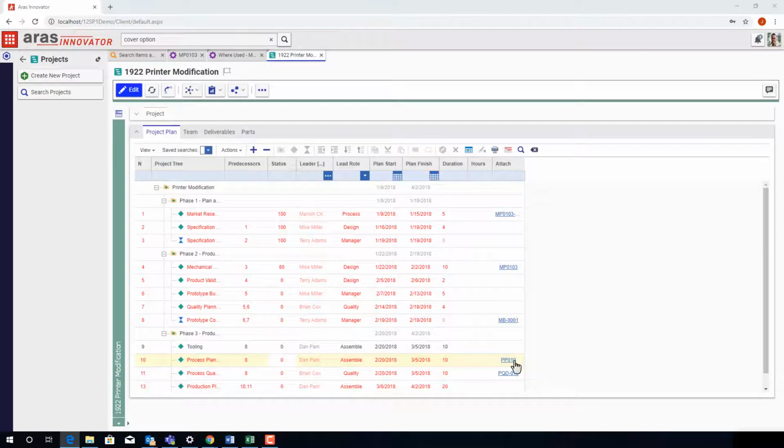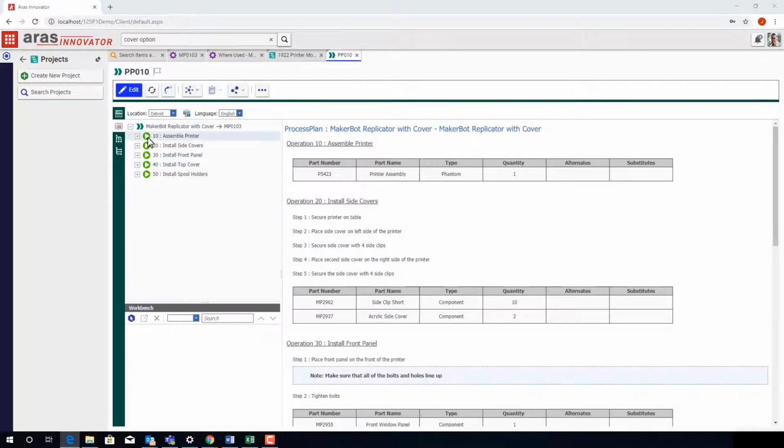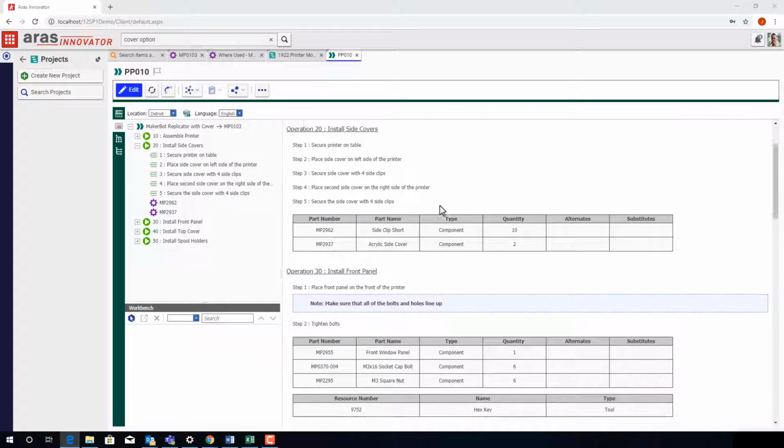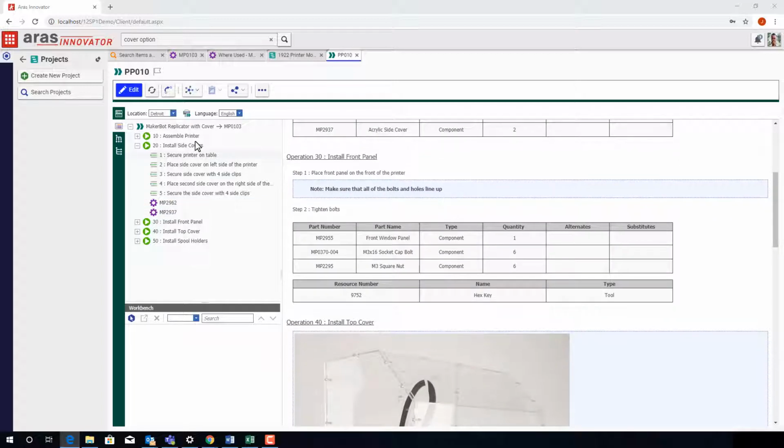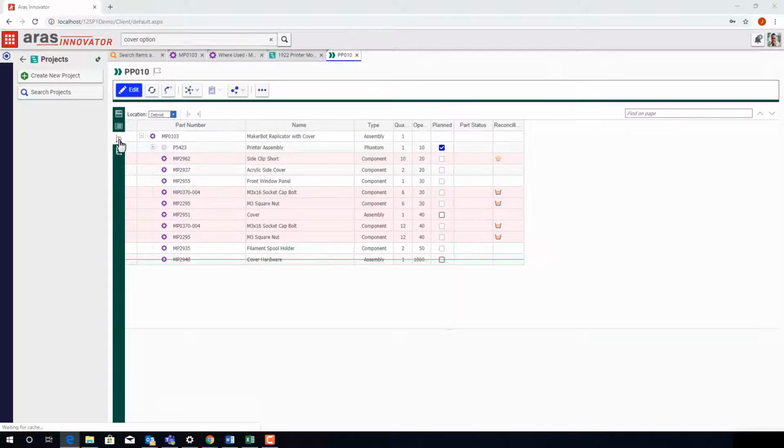This project also manages a manufacturing process plan as one of its deliverables. The manufacturing process planning application in Aras Innovator, known as MPP, manages processes in hierarchical steps and operations. Each one of these is managed individually and can be linked to its associated parts for ease of reuse and traceability. As process plans are built, an associated MBOM, or manufacturing bill of materials, is constructed.